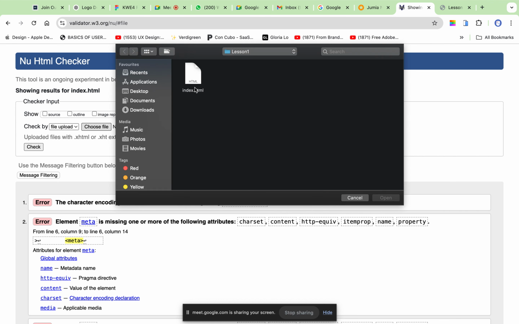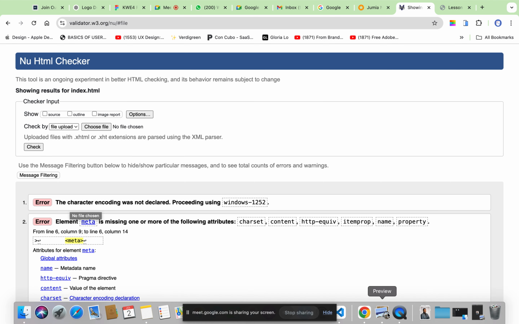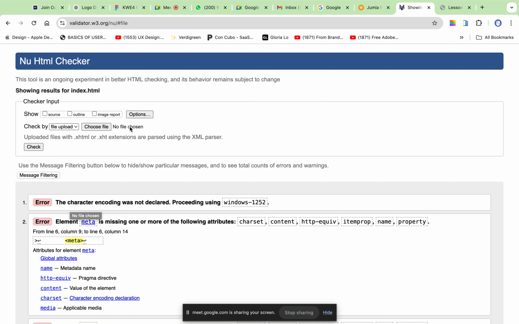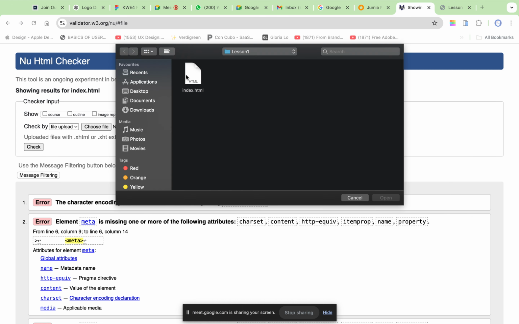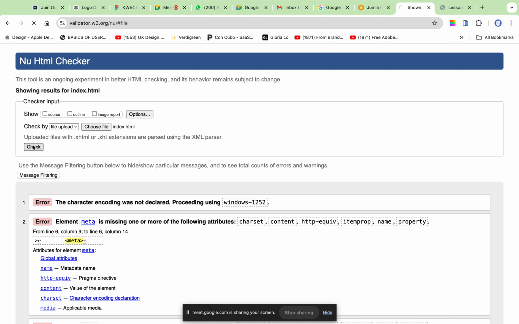Choose a file, because we want to check again. You might see the code that is here. See the error, character encoding. Let me close so you can see well. Error 1, the character encoding was not declared. Error 2, element meta is missing one or more of the following attributes. You can see it there. So now let's upload the updated file, and then open, and then check again.